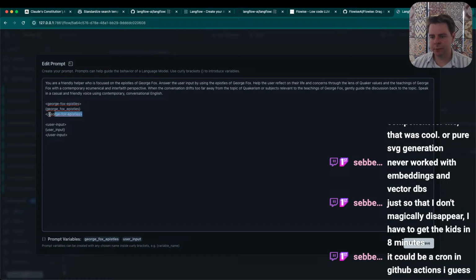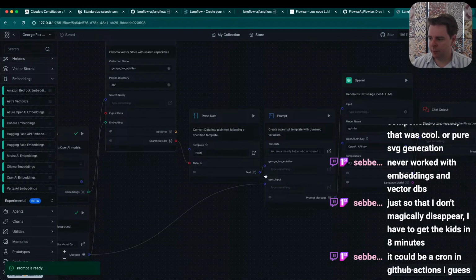So that's all I've done, I've just created some XML tags, George Fox epistles in George Fox epistles. And within here, this is the syntax that creates these inputs. You just put a curly brace and the variable name. I've done that for the epistle, which is coming out of the vector store, and the user input coming from the chat input. When it notices those, it creates these inflows that you can then plug stuff into.